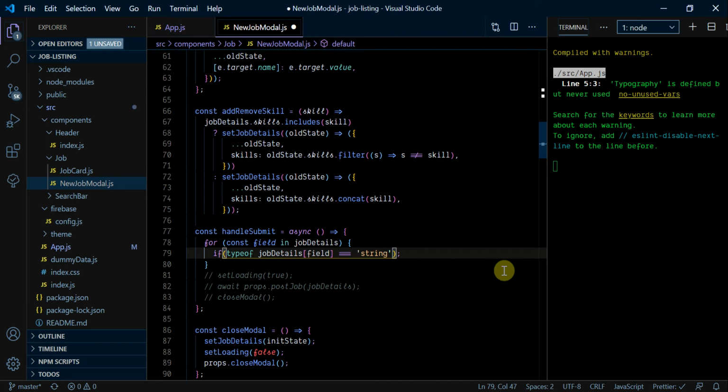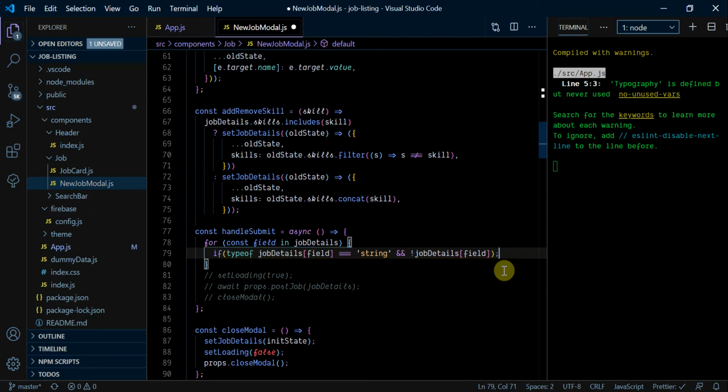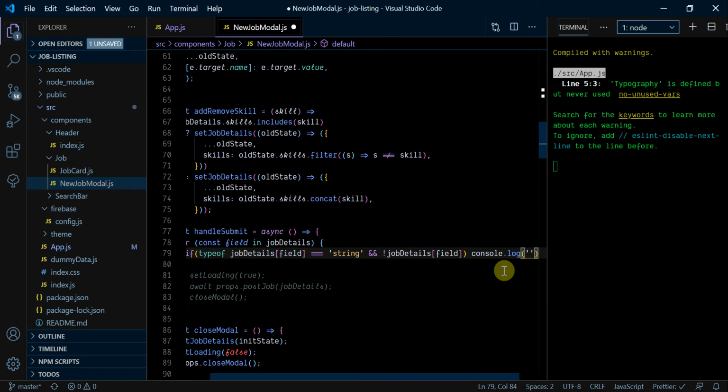But the thing is, if it is a string, then we need to check that there has to be some value, and we can do that in such a manner that if it is a string and there is not a value, then we can console it. For now we are consoling it, but later on we can see that it is not validated.